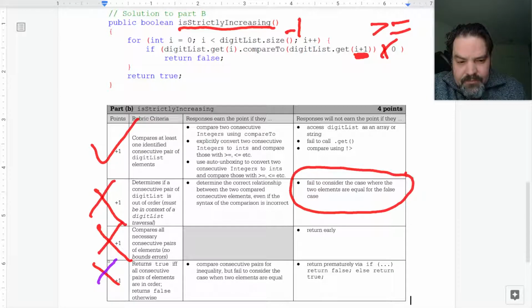So yeah, both of this one and this one talk about the idea of two elements being equal. It's not really a separate error. So I'd have to look back at maybe some of the other examples and see how strict it was on that. But the strictly increasing was very clear. I mean, that's the name of the method.